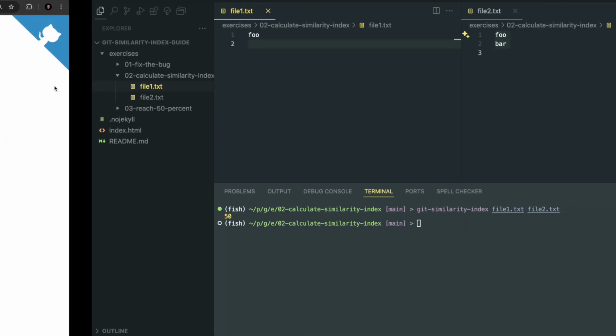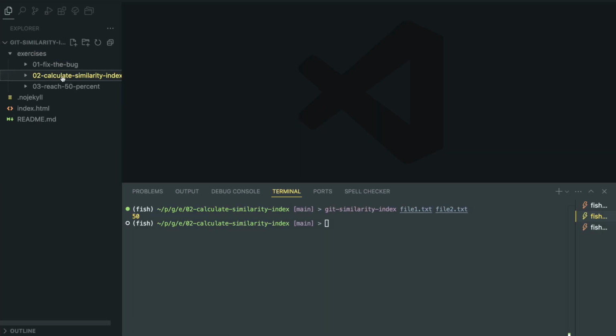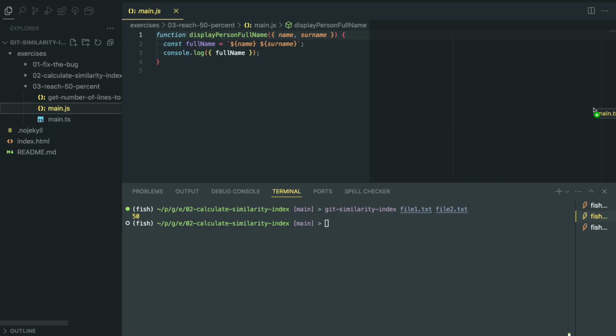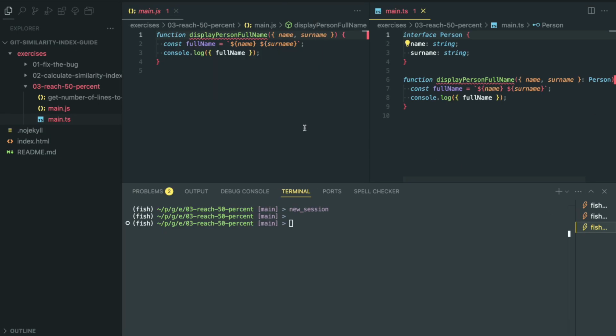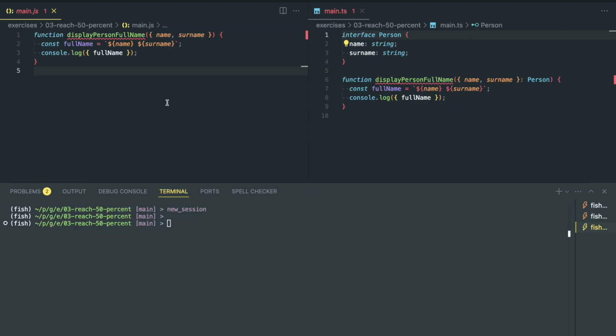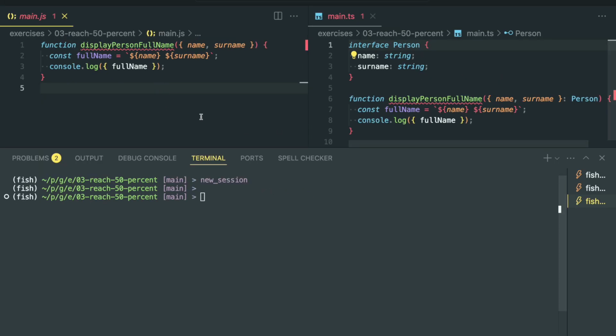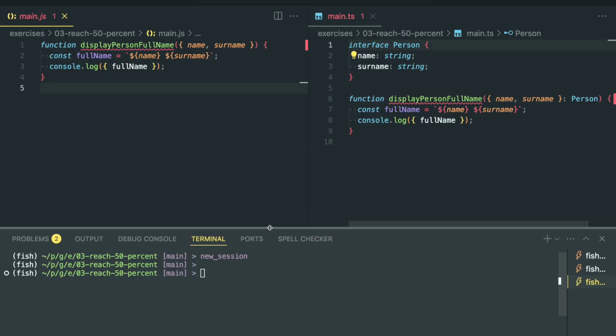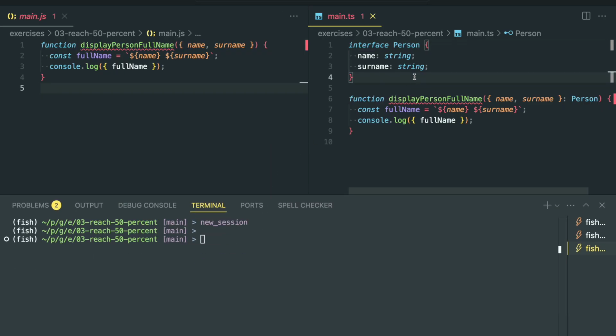So yeah, I created a third task, and this third task is based on two files. You can see on the left side there is a JavaScript version of the display full name function, and on the right there is the same function, but it is a TypeScript version. So we can see that in the TypeScript version there is an additional interface, which is not available, of course, in JavaScript.